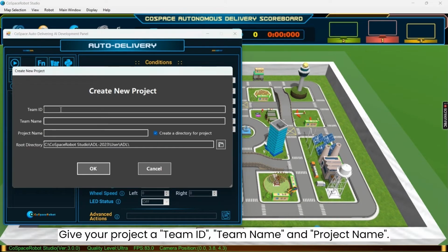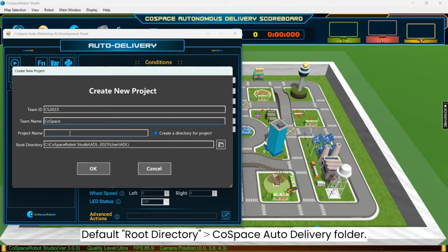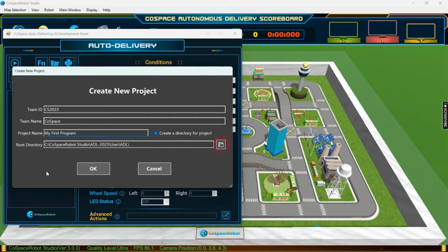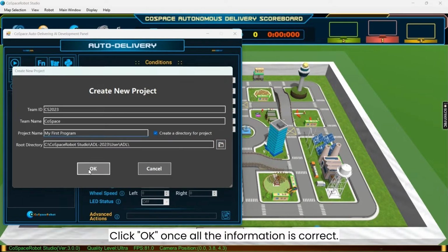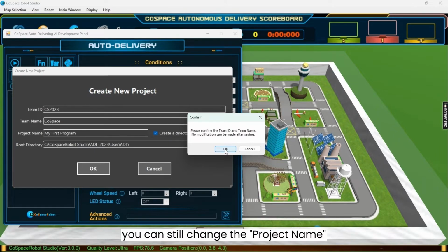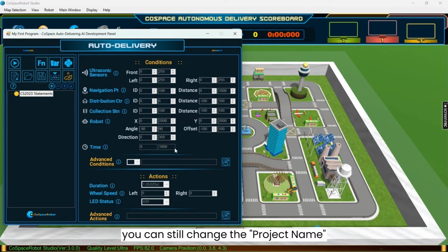Give your project a team ID, team name, and project name. The default root directory for the project will be in your CoSpace Auto Delivery folder. You can choose to set up the directory in another location on your computer by clicking the file icon. Click OK once all the information is correct. Remember, once the team ID and team name are confirmed, they cannot be changed anymore. However, you can still change the project name if you wish.